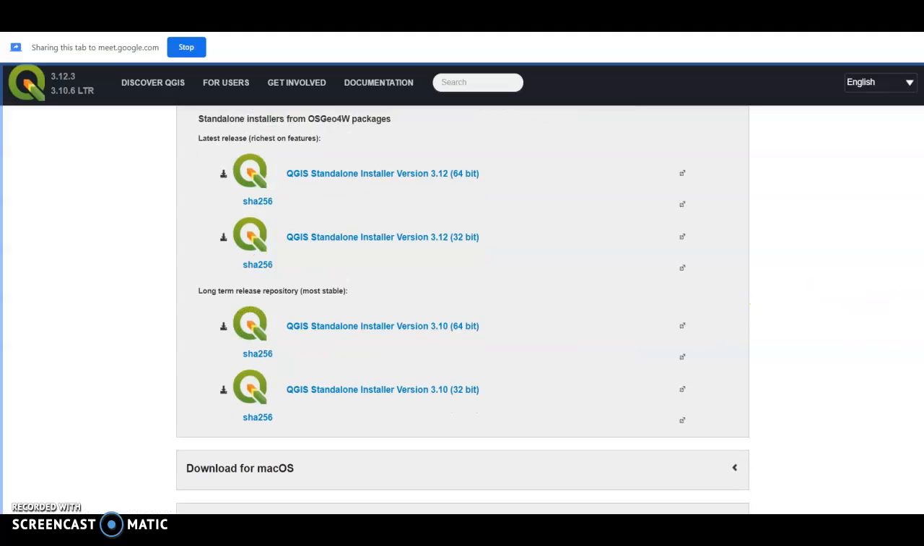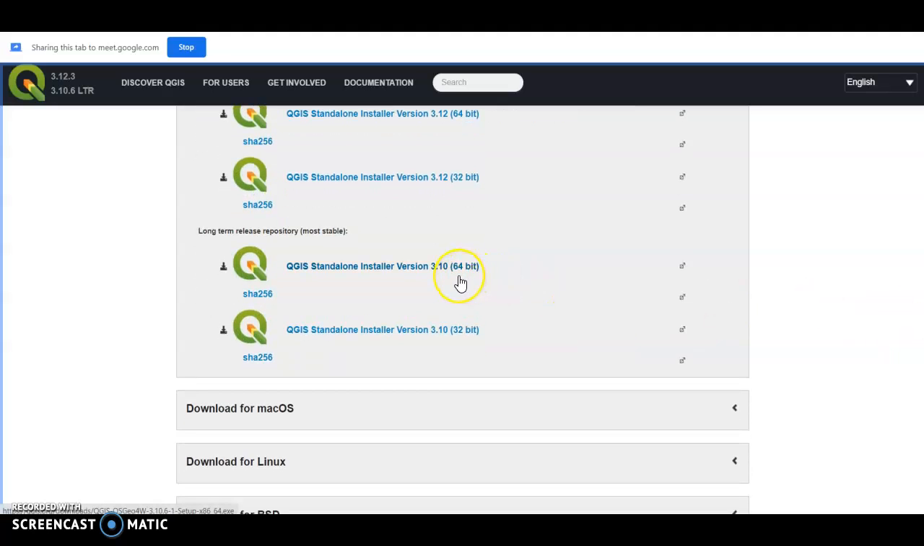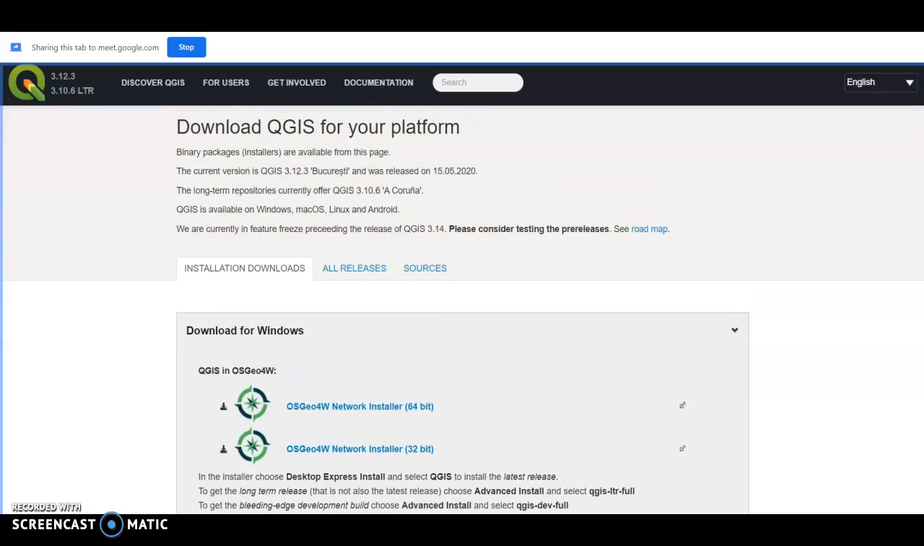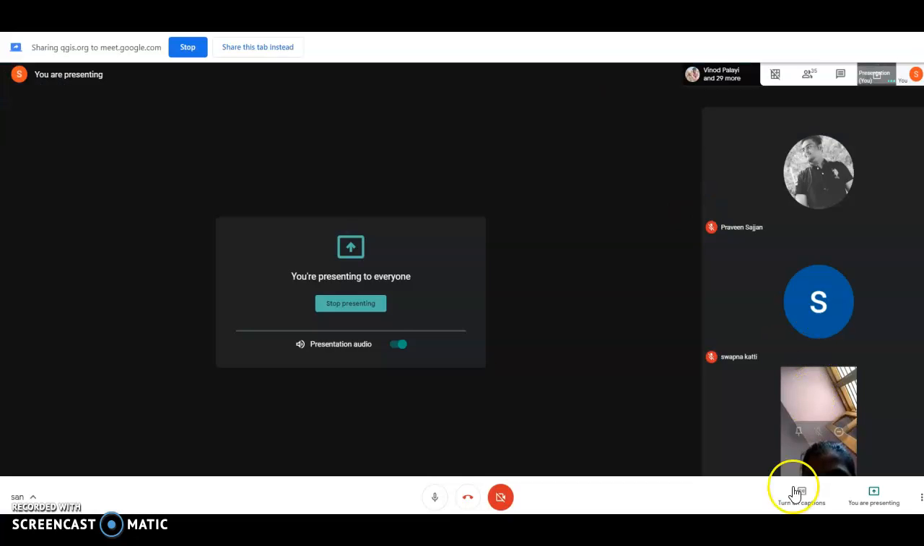Okay. So in this, according to your computer, if it is 32-bit, you have to download this one. If it is 64-bit, you have to download this part. Download this. There will be a folder that will generate in your downloaded portion. There you go and install it. It's a very simple installation. Install it, and once you install it, you will open this part. Okay. Let me show you.